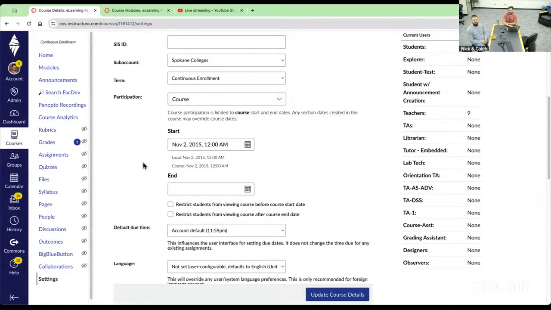Both before and after a term. We often get, in our department and from our success coaches, panicky messages from students saying, "I had this course and now it's gone. What happened? Did I get kicked from the class? Is it not going to be on my transcript? Did I fail? What happened?"